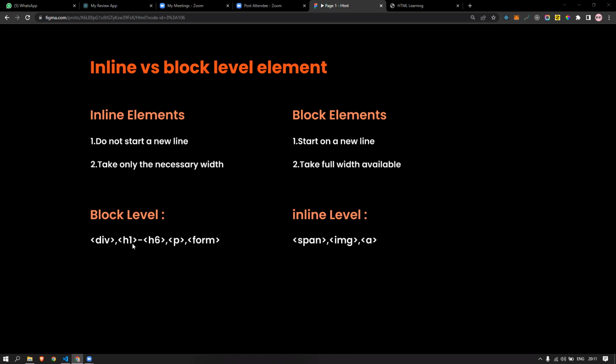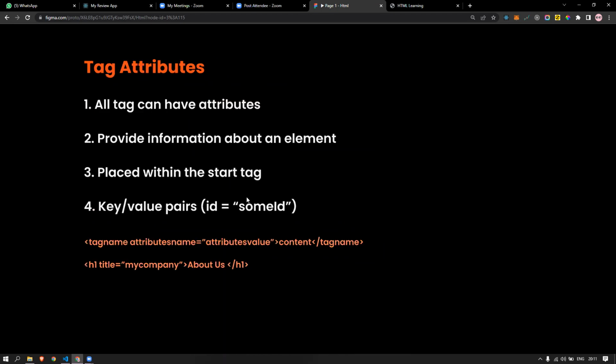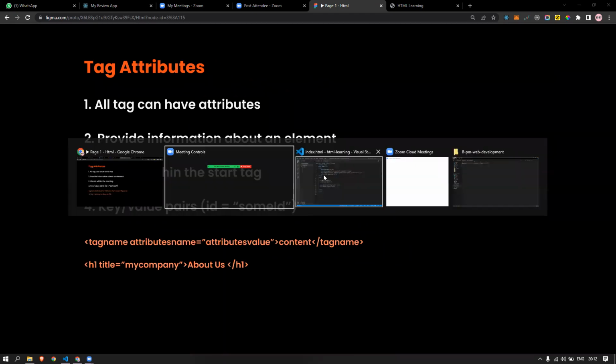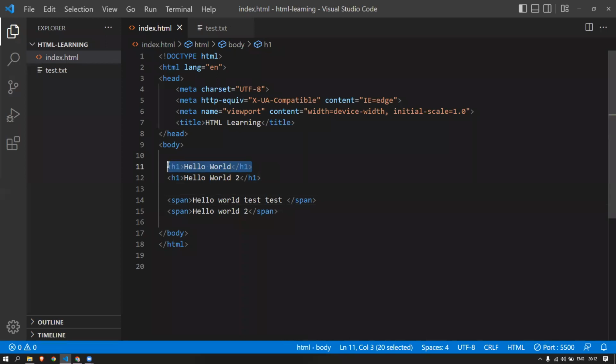I'm just giving you some examples. We'll use this tag in our project when we get into it. Okay. So now there is a tag attribute. All tags can have attributes. For example, this H1 does not have any name or anything, right? Because it is anonymous.